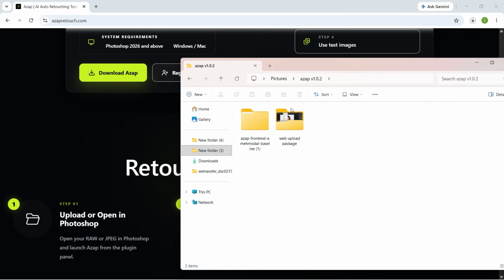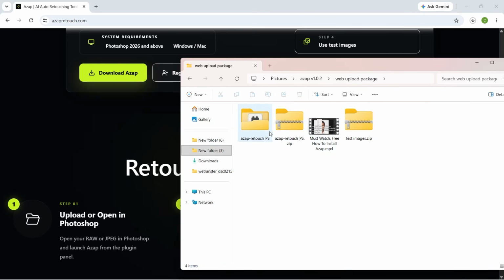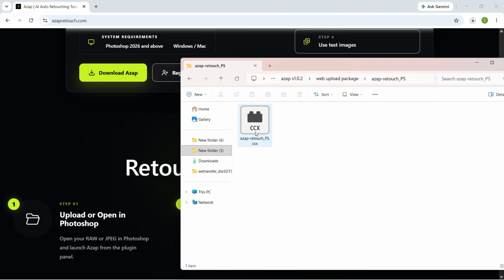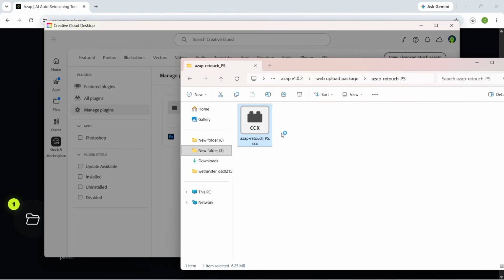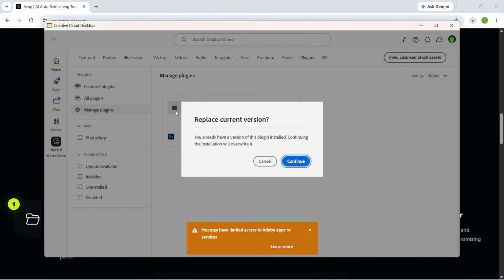So once you download ASAP, this is what you're going to get. You're going to get this package, and just unzip the ASAP Retouch PS zip file, and come to that. This is a plugin right here. Double click on the plugin, and once you double click on this plugin, it's going to open inside Creative Cloud. Creative Cloud is actually free to download, and it's just 3.6 MB. This installation guide I'm showing you is the same with PC and Mac, so it's very straightforward.